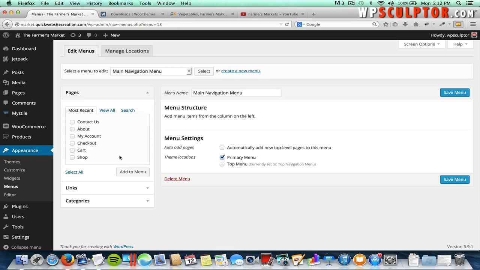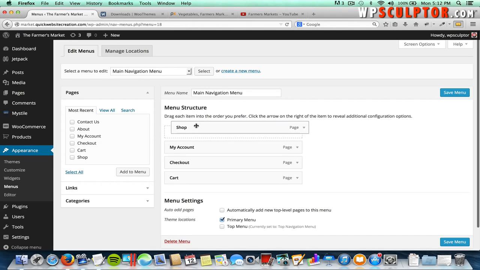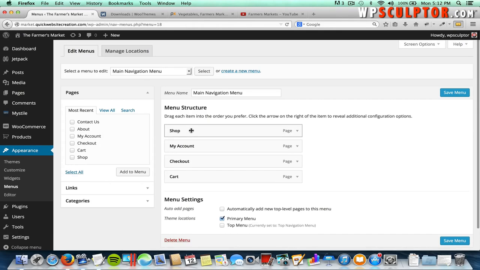So we're going to select, let's put our shop page on the menu, let's put our checkout page, let's put our cart page, and let's put our My Account page for now. So with those selected, I'm going to click on Add to Menu. Alright, and to change the order of the different menu items, all you have to do is drag and drop. So if I want my shop to show up first, I'm going to click and hold and drag that up to the top and release.